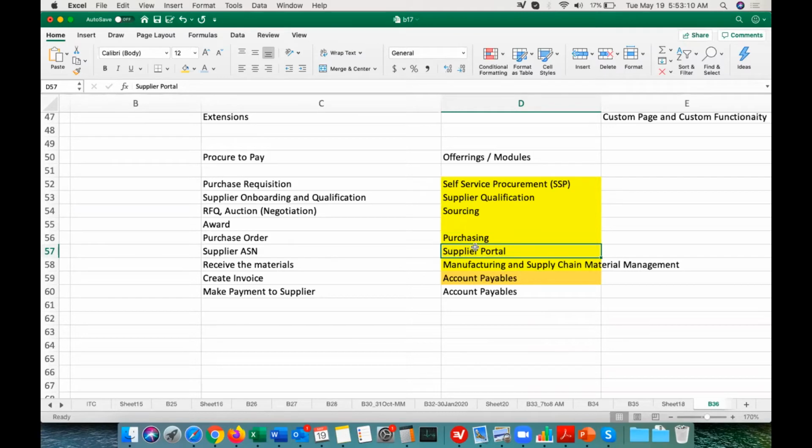And then when we award the project, they will get the notification in the supplier portal. They will be able to see the award information. Finally, when we create a purchase order, they can see it. Then for the purchase order, when they start the shipment, they can create the ASN, advance shipment notice, in the supplier portal. And finally, they can create an invoice from the supplier portal for the whole procure to pay cycle. Wherever the supplier needs to interact, everything can be done from the supplier portal.